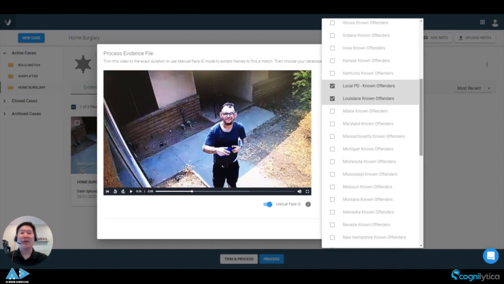As an agency, you'll have access to your own local booking photos, but you also have the ability to leverage additional neighboring agencies or perhaps county and state level databases as part of the data sharing program. So any agency participating in Veritone Identify has the ability to share the database with you and vice versa. And so it allows you to cast a wider net when you're comparing your matches because, as we know, bad guys don't stay in the same place.